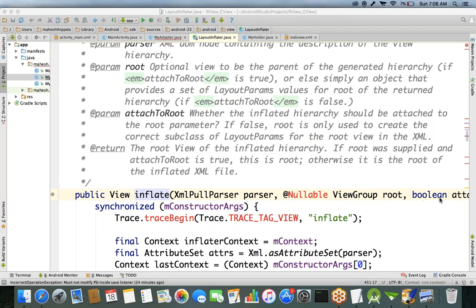The third thing is a Boolean type, attach to root. Whether the inflated hierarchy should be attached to the root parameter. If false, root is only used to create the correct subclass. So basically we always use this Boolean type as false, because they specified only the false case.